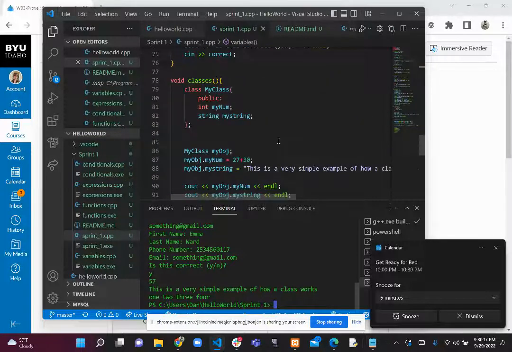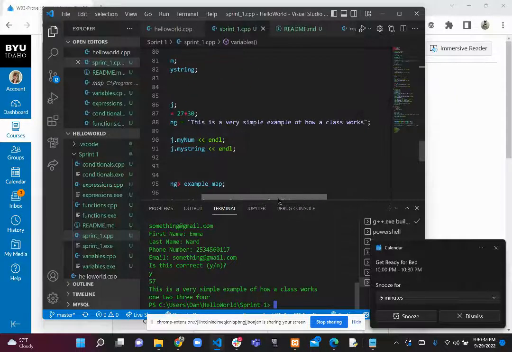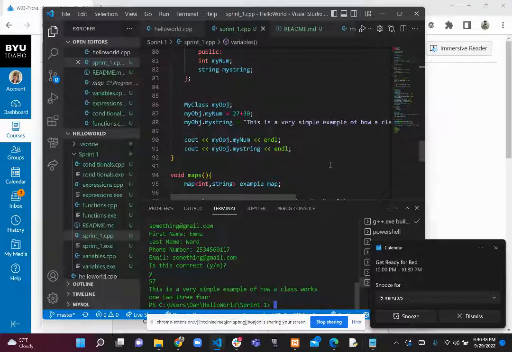that I wrote. And then I wrote a classes function where I created a class, named my class, and I inputted an integer named my num, and a string named my string. And then down here, I created a class object where I assigned my num to 27 plus 30, and then I had my string be assigned to the sentence, and then I had them to be displayed, and it is showing here that it did so.